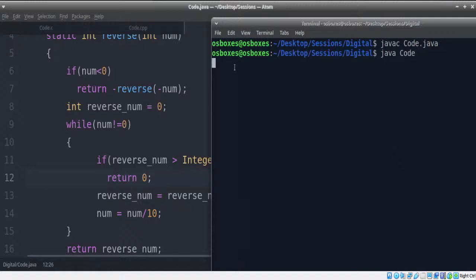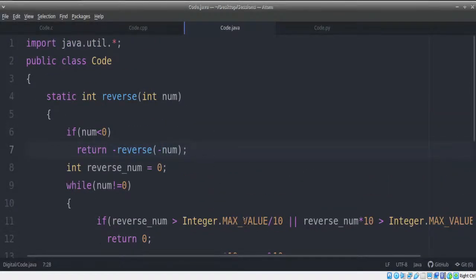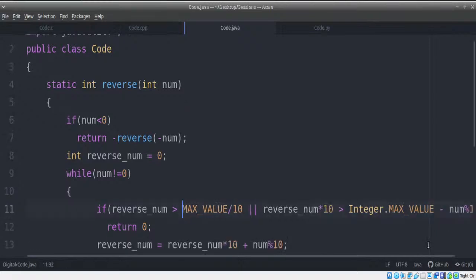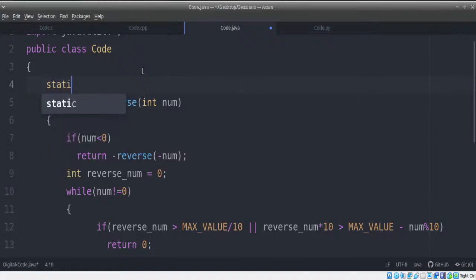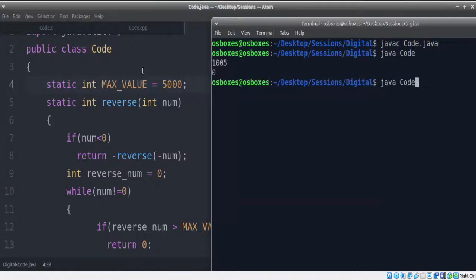We should be able to, let's say, if I give 5,000, if I give 1,005 and everything, it works. But I need such a huge value, right? To have such a huge value, I'll forget integer for now. We'll just take max value and we'll take something like, let's say, static int MAX_VALUE equals 5,000. Let's give this a try. Let's compile this and let's run this. If I give 2000 or let's say 1005, it should give me 0. But if I give 1004, it should reverse. So works perfectly.